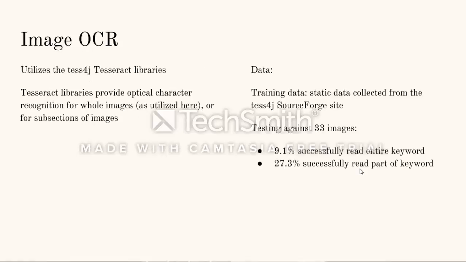Using the Tess4J Tesseract libraries for OCR, optical character recognition, we used the training data that was available from the SourceForge Tess4J website, and then tested against 33 of our own images with known text within them. We end up with a 9.1% success rate at reading the entire keyword that was within the image, and a 27.3% success rate reading at least part of the keyword that was within the image.